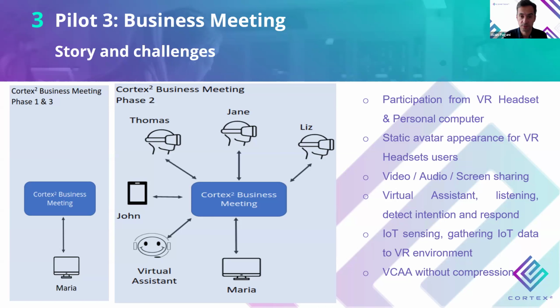And also in this scenario, we have a connection to Internet of Things devices, because sometimes in meetings, you need also to assess and to look at values from different sensors that you have in your factory. So you can plug into, or you can create an asset in your business meeting that reproduces the values that are read from IoT devices.